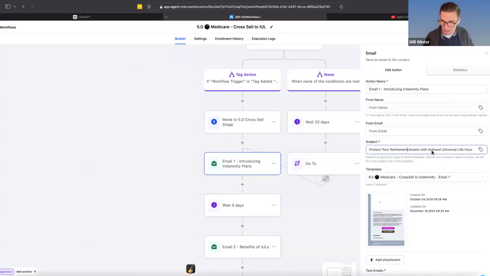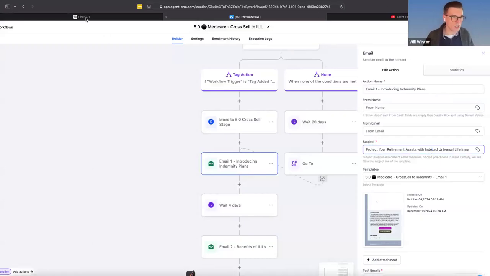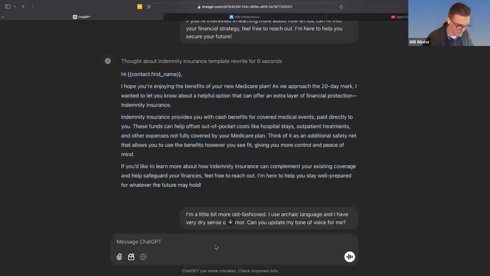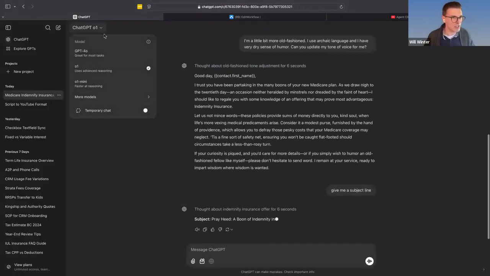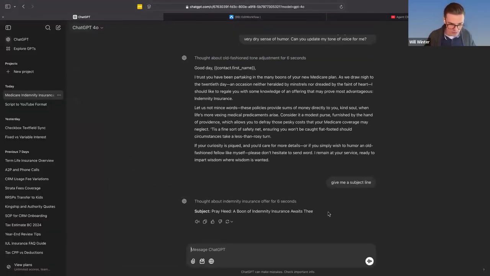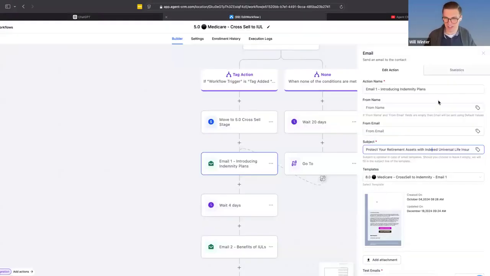There's the email. And what we're going to do as well is go back to ChatGPT, and I'm just going to say, give me a subject line. I turned down the model so it takes less time. It's still using old-timey language: "Pray heed, a boon of indemnity insurance awaits thee." We'll just use that for fun. Okay, we're going to go back and paste that here in the subject line. Boom. Pray heed.